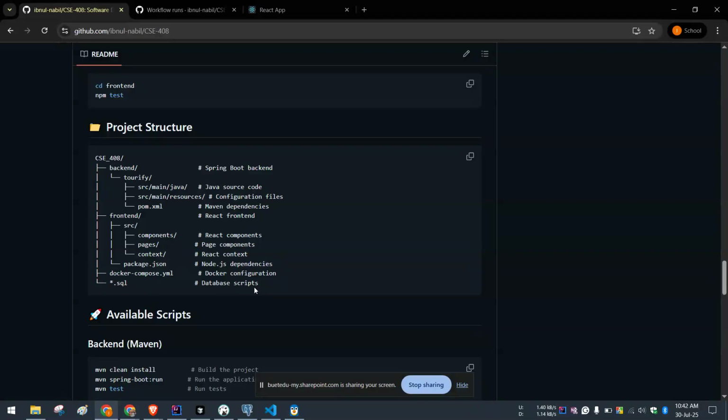Hello, I'm Nabil. So I will now demonstrate how our CI/CD pipeline works. So we have used GitHub Actions for CI/CD pipeline. So let's dive into it.